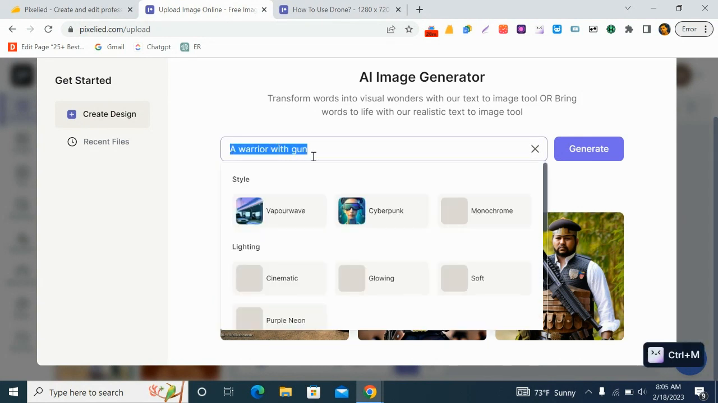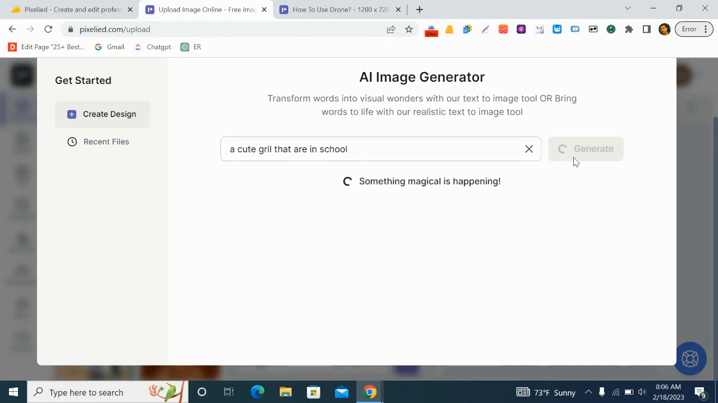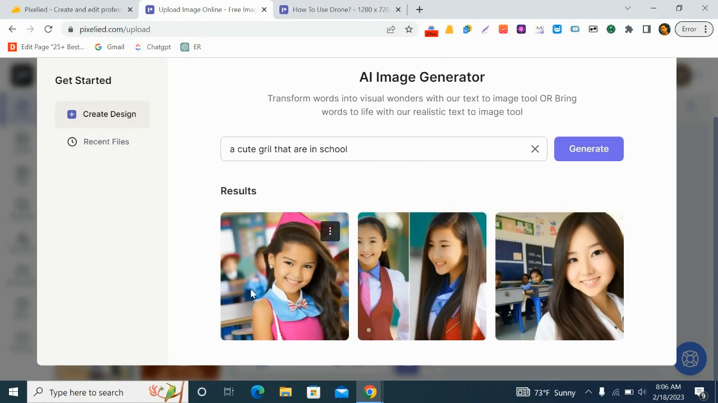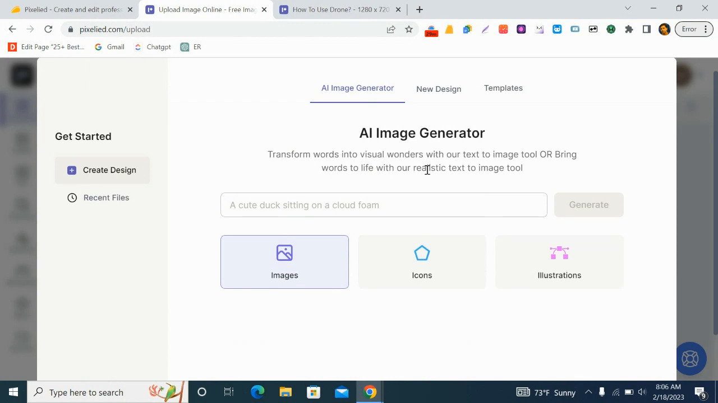And if I try another prompt here, a cute girl in school. Okay, just click generate. So as you can see, a cute girl in school, it generated three images from this prompt. So you can make images from here.